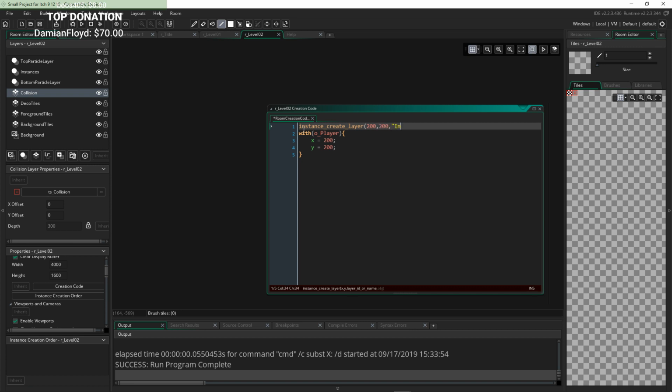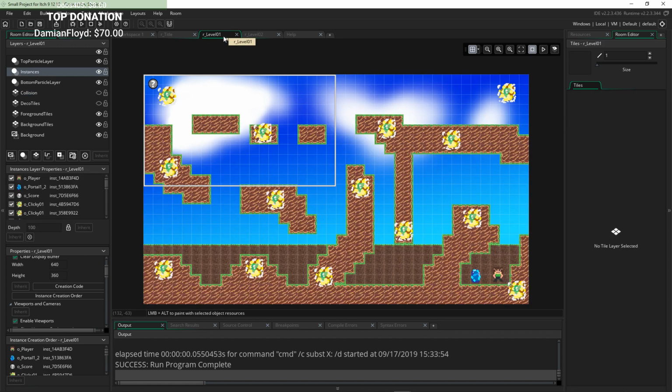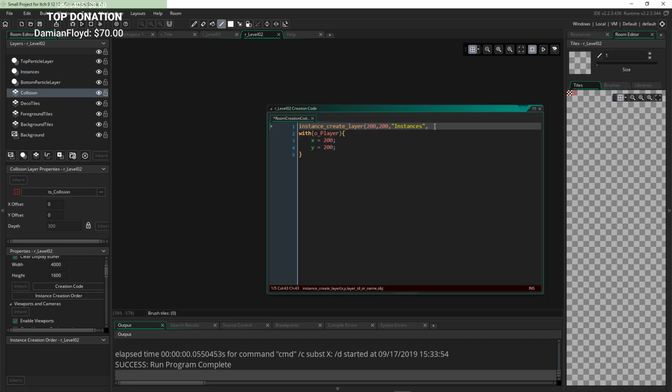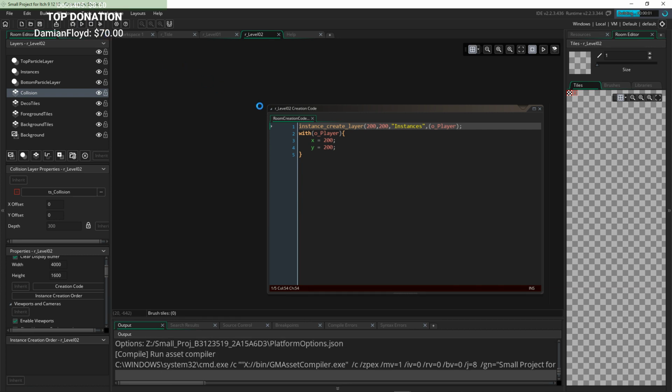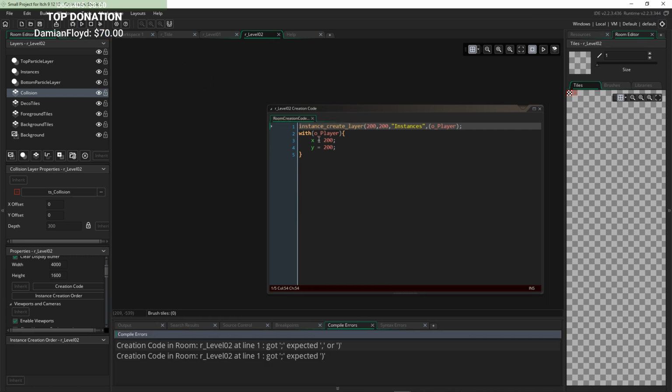And then on instances layer, we create him. Oh, wait a minute, instances and instances, they're spelled the same. So no, it's not that. And then the object is o_player. So we'll create the player when we create level 2. Oh, wait, what? I'm stupid. I have the big dumbs.